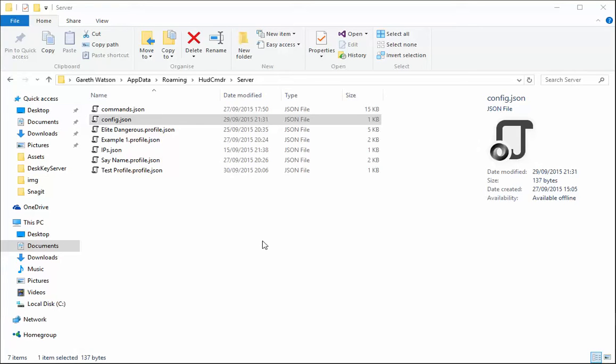This one's a bit of a change of pace. It's going to be quite technical because we're going to have a peek behind the curtain at the things that HudCmdr stores on your machine and how it gets all the information it needs to execute the commands that you've set up. So HudCmdr installs to program files, but it also creates another directory.